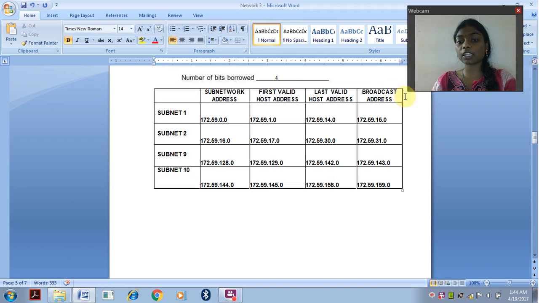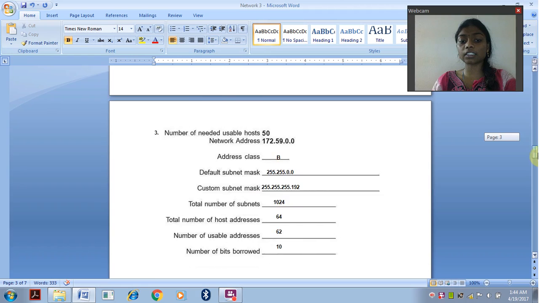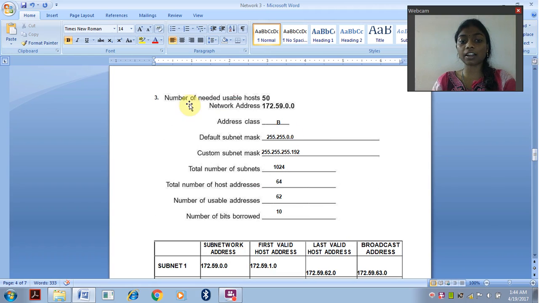Next we are calculating the broadcast address for each subnet. For subnet 1 the broadcast address is 172.59.15.0, subnet 2 31.0, subnet 9 143.0, and subnet 10 is 159.0. For the third question they have given the number of needed usable hosts as 50, and the network address is 172.59.0.0. From this we assign the address class as B.